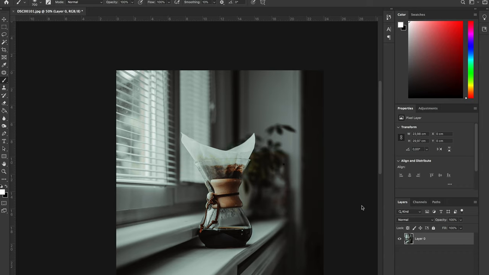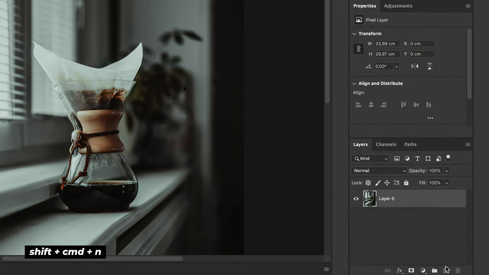Anyways, let's start with creating a new empty layer. This is the crucial step in making Peter's method more convenient.